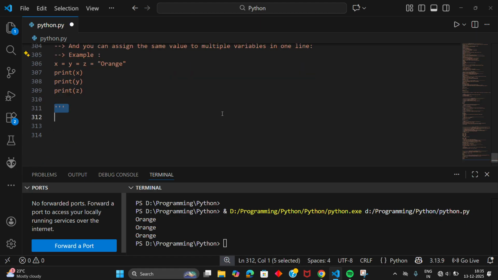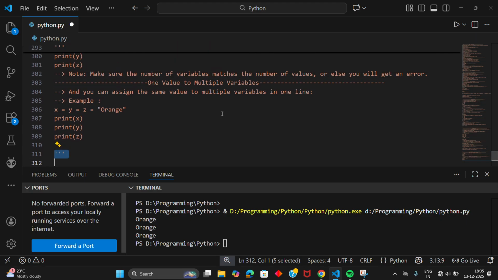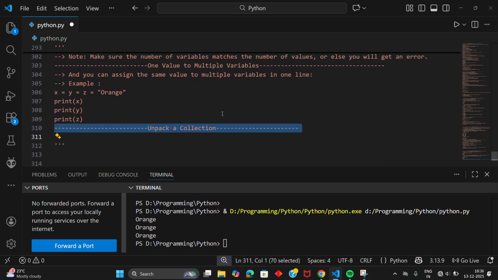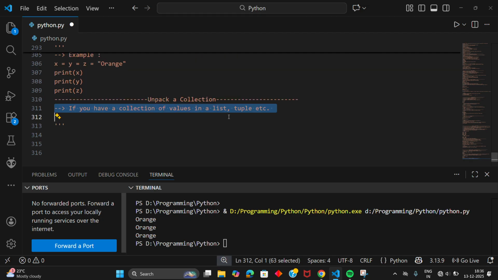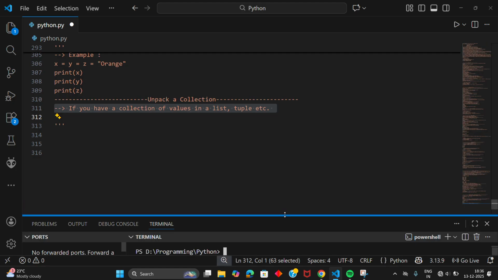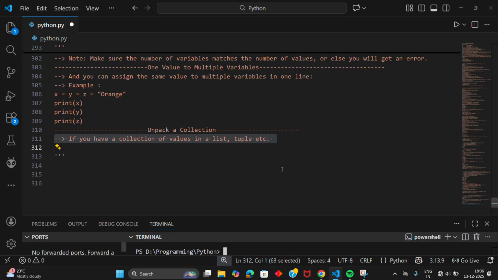Let us move on to the other topic: unpacking a collection. A collection is nothing but, if you have a collection of values in a list or tuple. List and tuple are also treated as data types, so don't worry, in the coming videos we are going to see those as well. If you have a collection, we can also unpack it. So let us see how to unpack those collections.